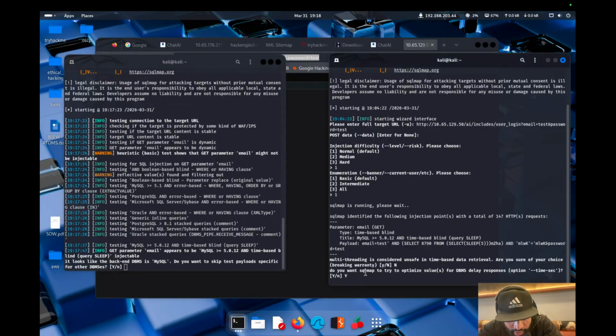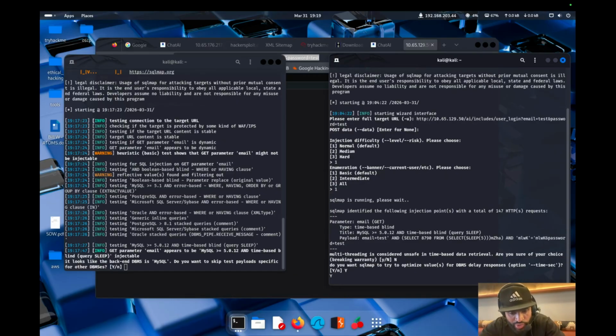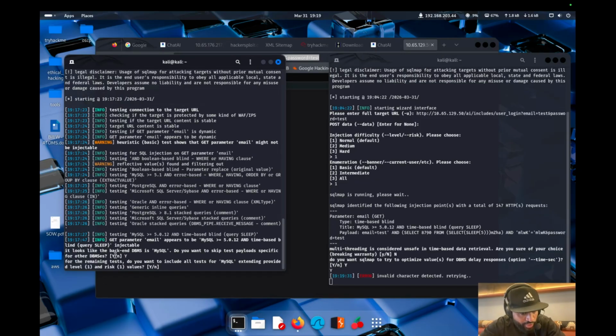So what is the first question they asked? Do you want SQLMap to try to optimize values for DBMS delay response? You probably want yes. Most of the time, the default answer has already been suggested here with the uppercase letter, so you just follow along. And then on this side, it says that it looks like the backend DBMS is MySQL. Do you want to skip test payloads specific for other DBMSes? Yes, as long as we already know what kind of DBMS they use, we don't want to waste too much time here. For the remaining tests, do you want to include all tests for MySQL extending provided level and risk?